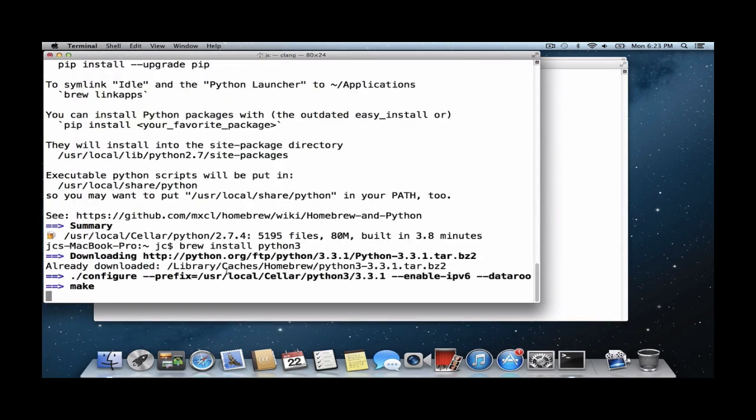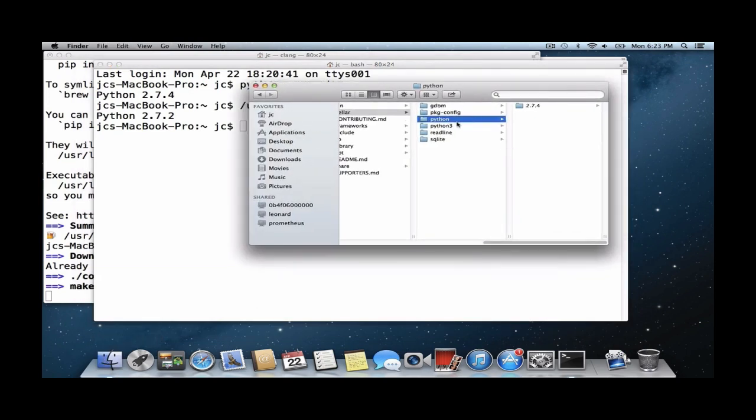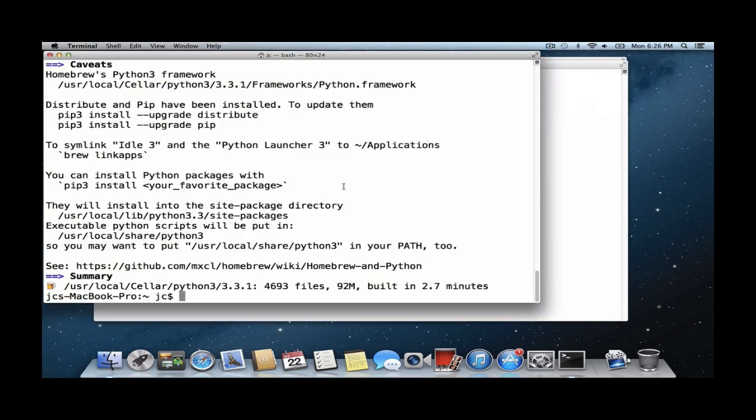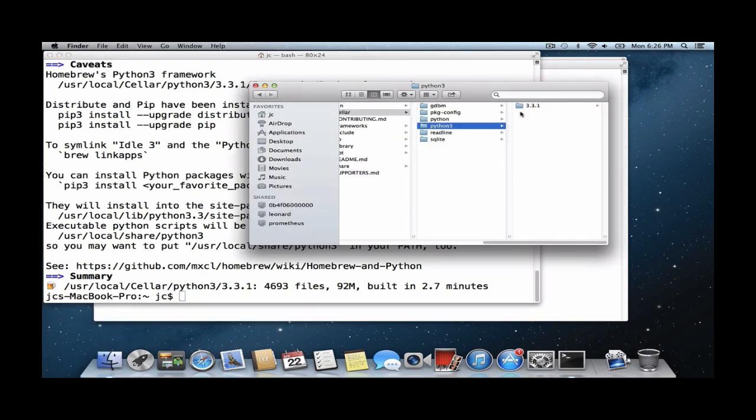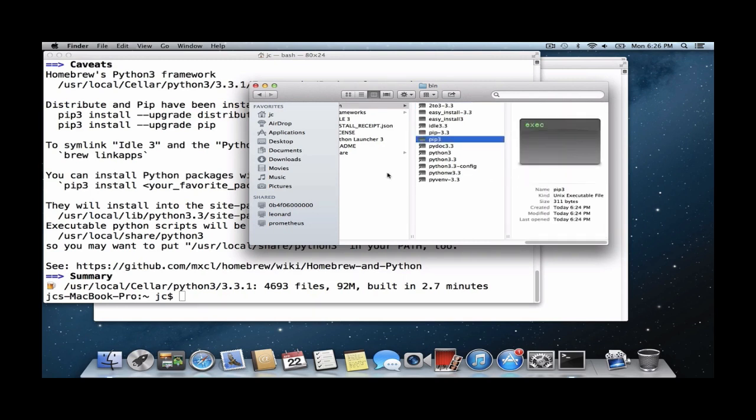Okay, and you can see we're building version 3. And if we go check out our folder here, we have a Python 3 folder being created. Okay, now I have resumed 2.7 minutes later, and Python 3 has been downloaded and installed to this location, which we have open, so 3.3.1. Here's all the stuff for Python 3.3.1. All the binaries are here. This is the package manager.